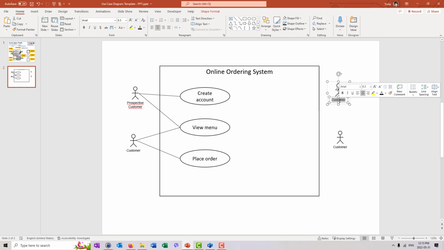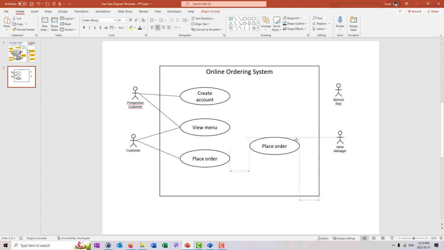Then you'll do the same on this side, and maybe on this side you have a service rep, or you may have a meal manager who sets menus. And I'll say okay, my meal manager will create menus or update menus. For example, I came up with a new type of sandwich, and I'm going to update it and make sure that this new type of sandwich is available, and after that it will be available in our new system. So I'm going to connect this use case to the meal manager, and then let's come up with one use case for our service rep.